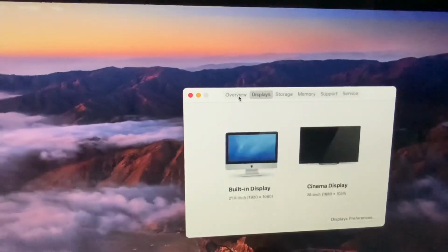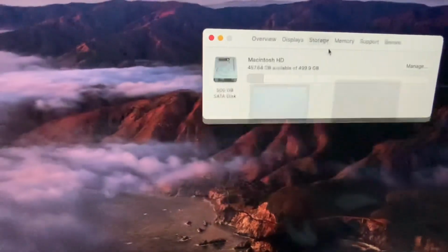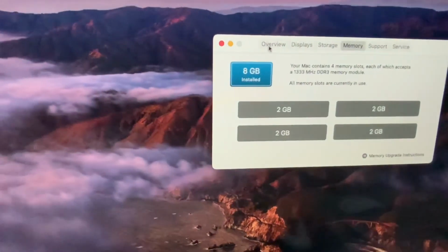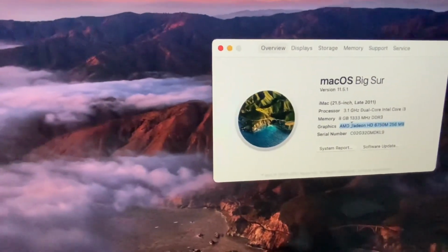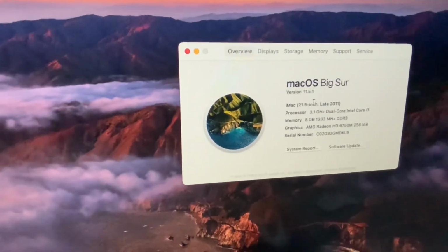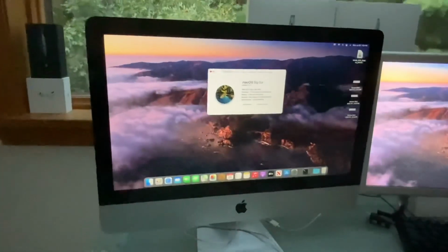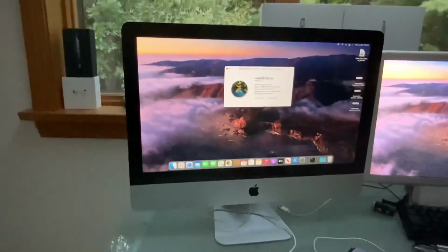11.5.1 and the Cinema Display is working, storage is working, memory is working, everything should be working. As you can see, there you go with the original graphics card. This is official version Big Sur, and you can see it on a late 2011 iMac.